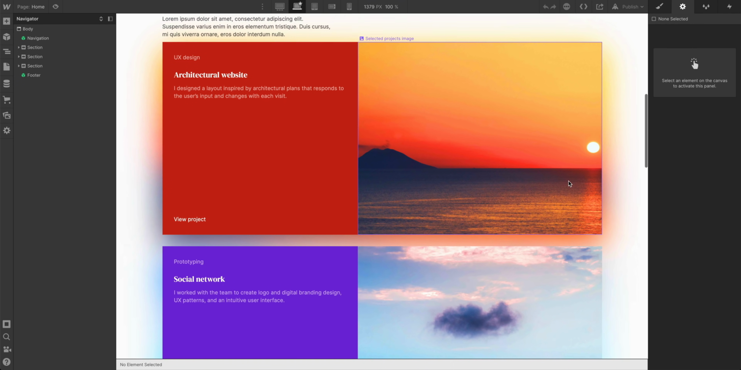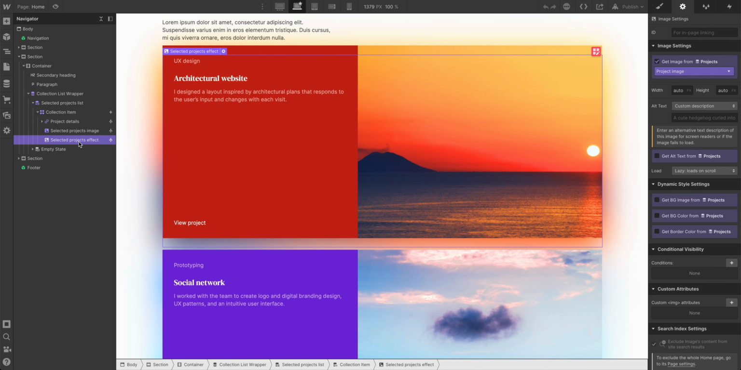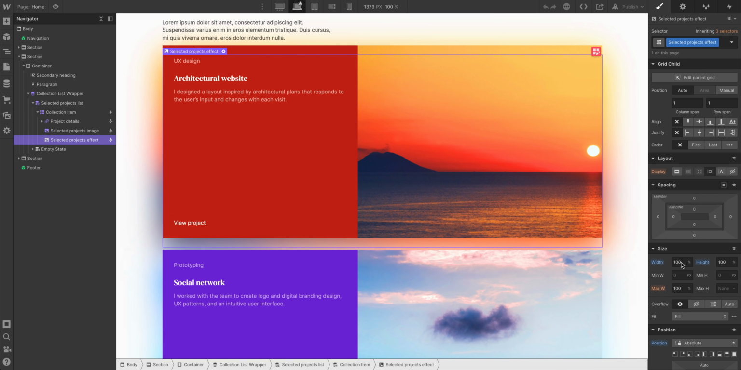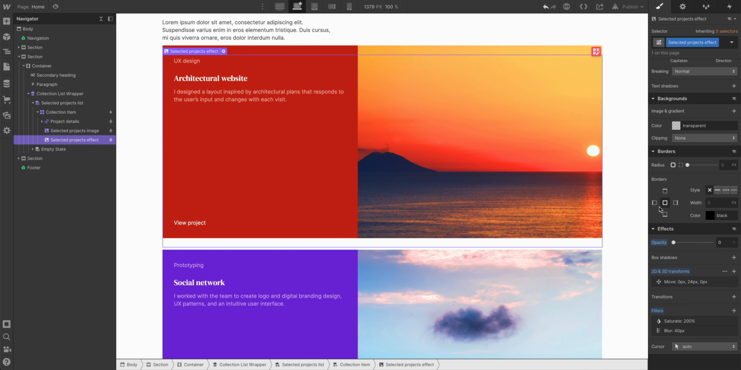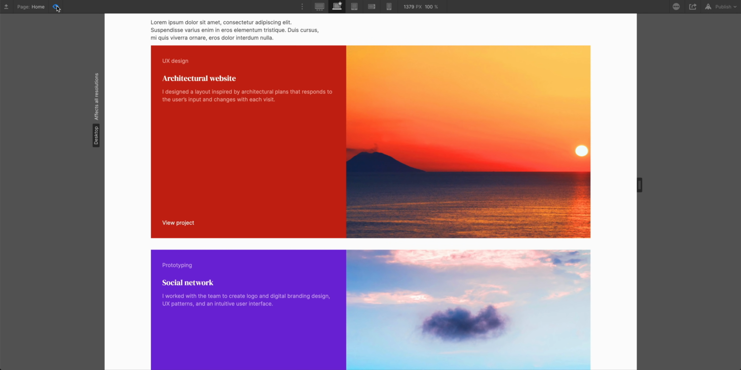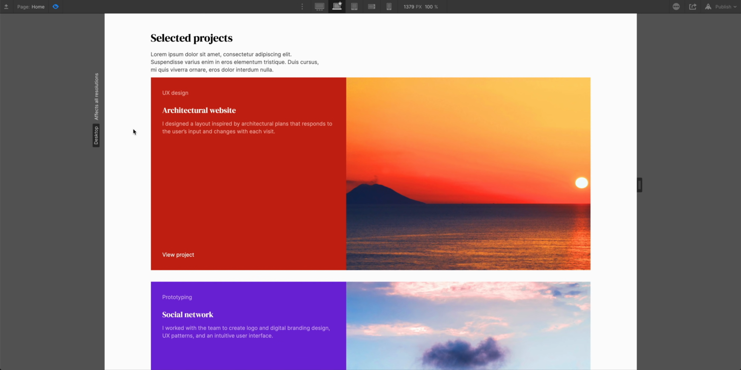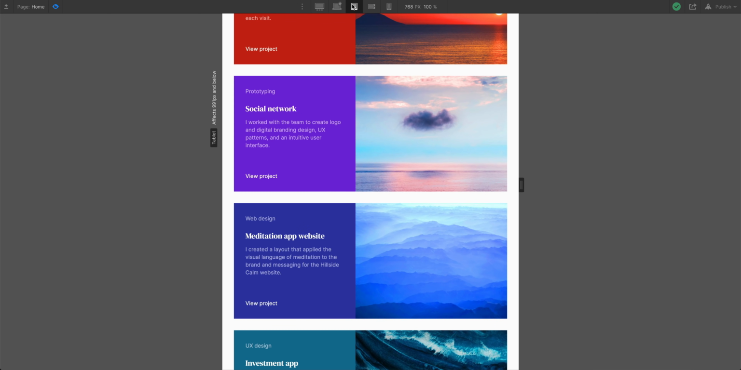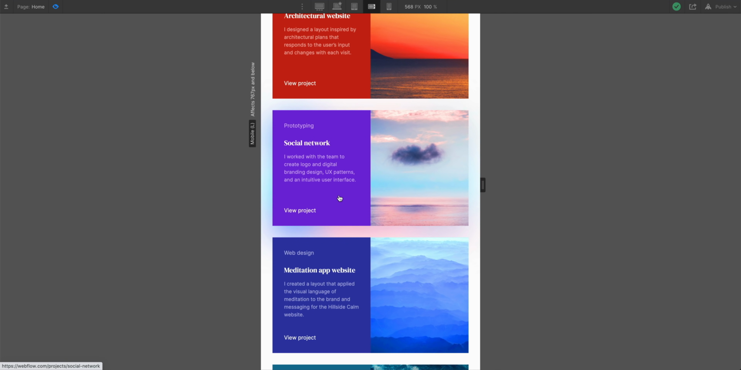Now, if we don't want to see the hover when we're previewing, we can always go in and select that selected project's effect, and we can go in on the style panel and change its opacity to 0%. Remember, we set an initial state, we set the interaction, so it will override that. When we go to preview, it'll still be empty. Hover, we can see it. Hover out, we can't.